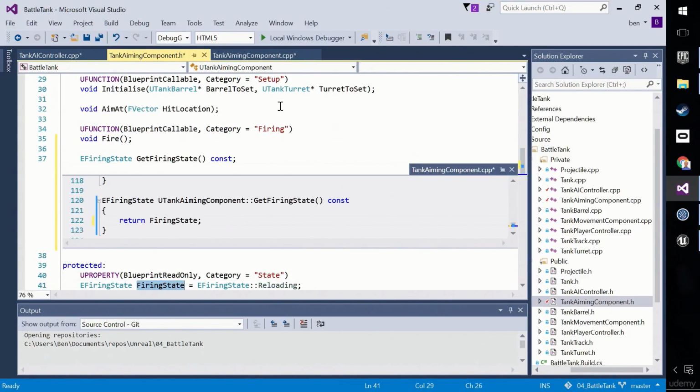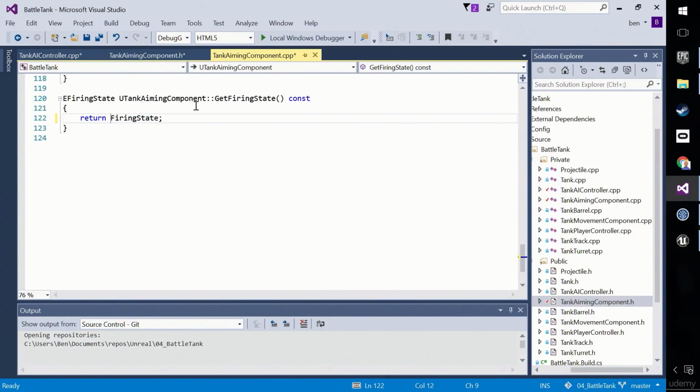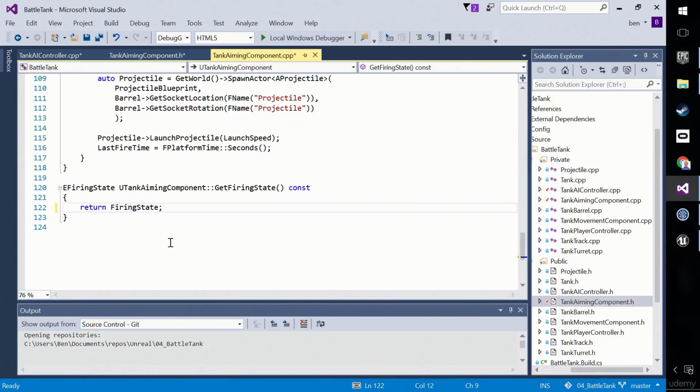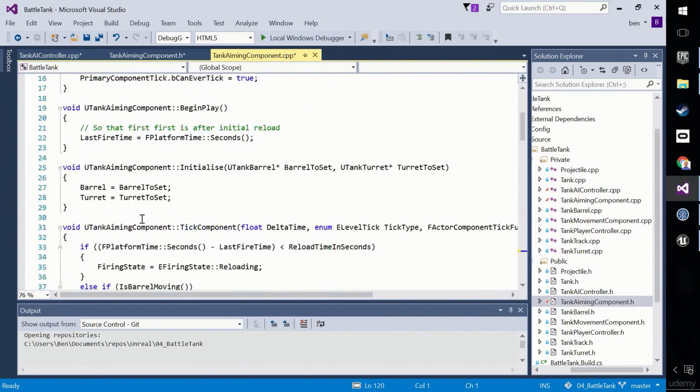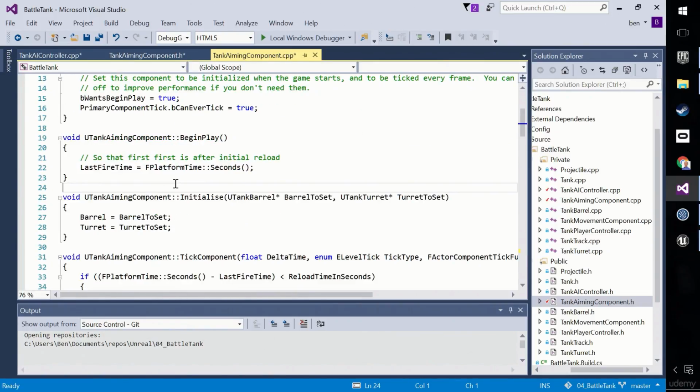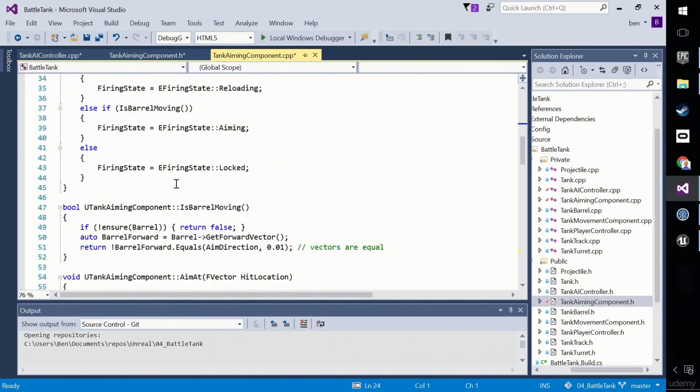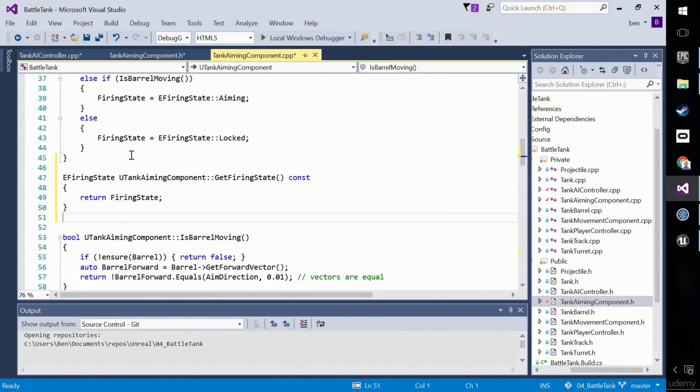So the implementation, this is confusing for you Xcode guys, by the way. We're looking into the tank aiming component CPP here. Here it is, there's a getter. In fact, I'm going to move that getter further up the class because I think it should probably be something like after tick, doesn't really matter. Okay, so it's a very simple const method that returns the firing state.